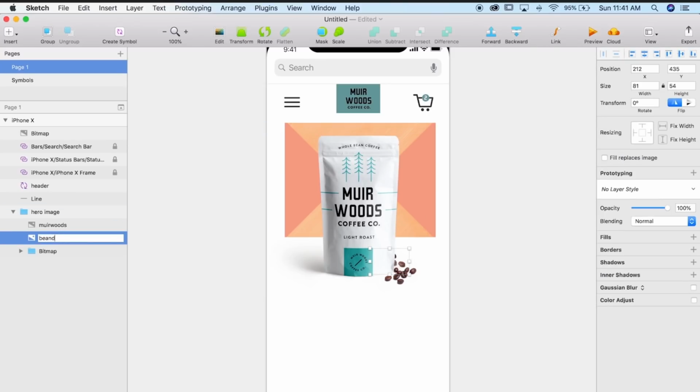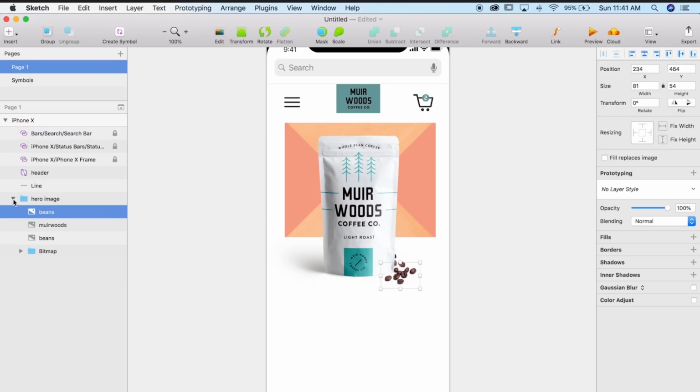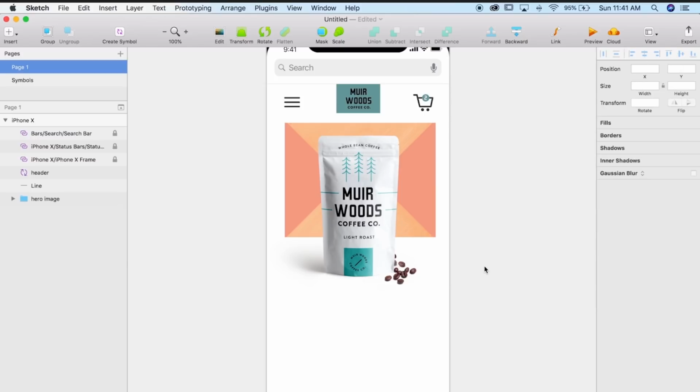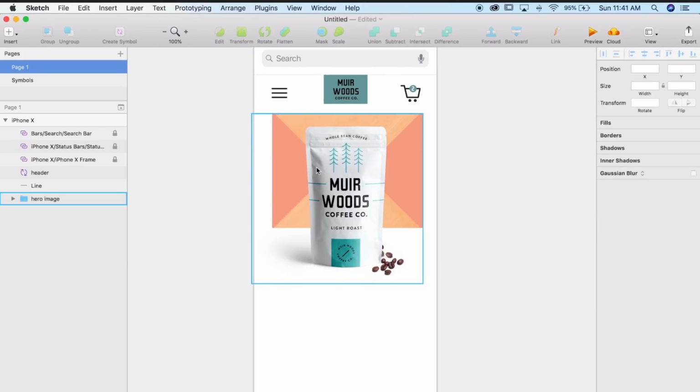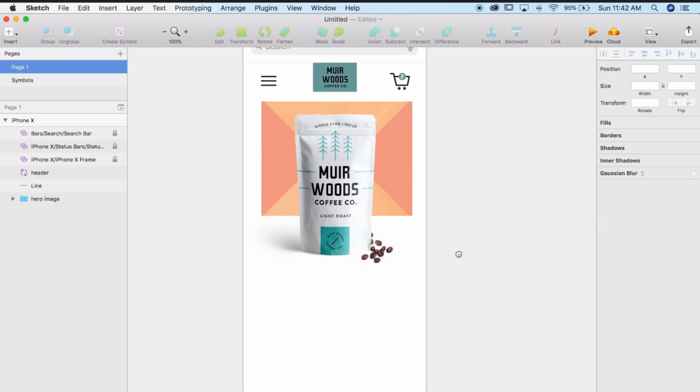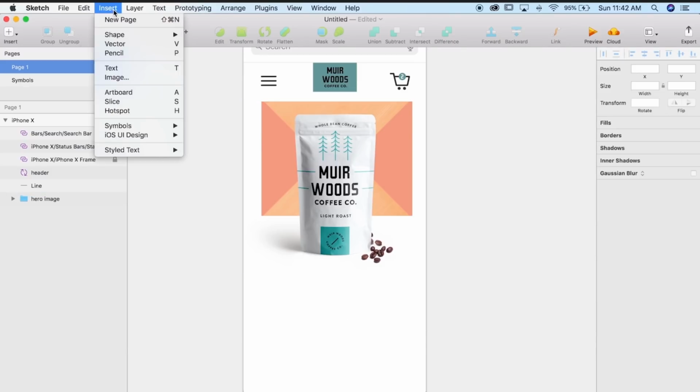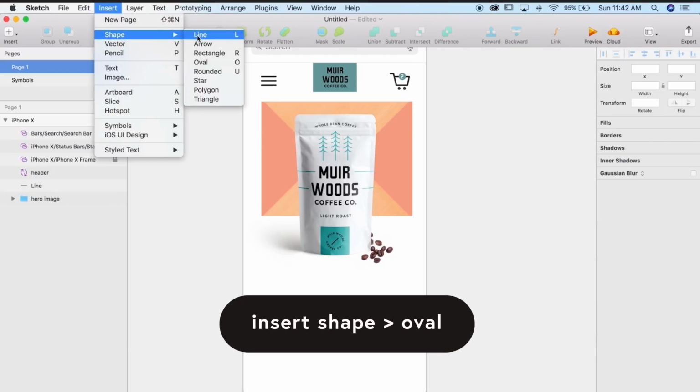So let's just make sure that we name these beans. Where's our other beans? They're there. And I'm just gonna put all this into my hero image folder. Gotta keep everything very organized here. Cool. Now, I'm imagining this could be a whole slider image, so let's show the user some indication of that. So I think we should add some pager dots.